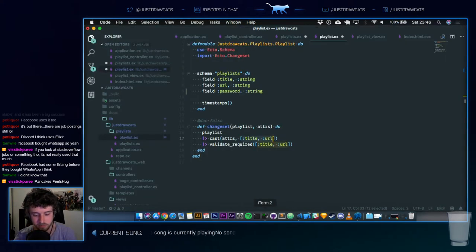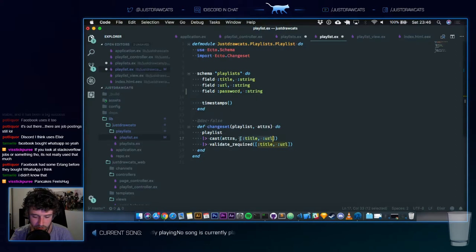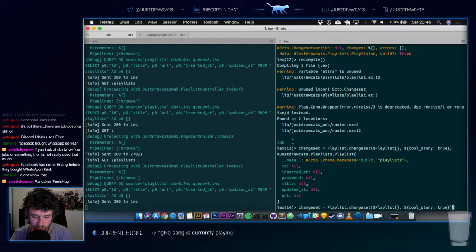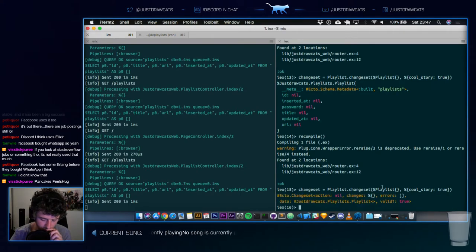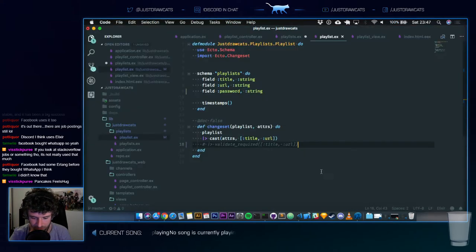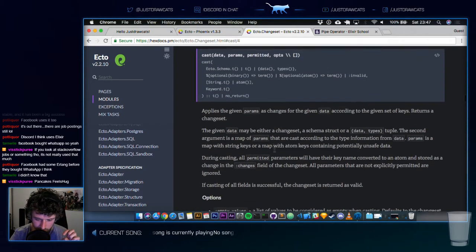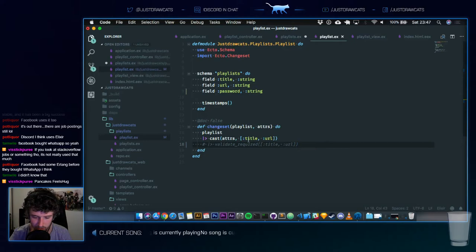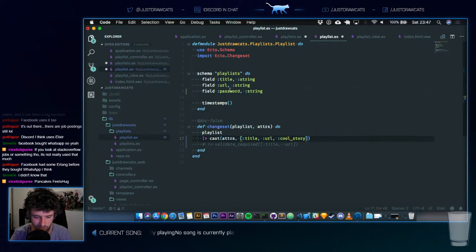Okay. So let's say I now remove this. So I reload. It's not reload, it was recompile. And then I add cool story. It will map against the schema and the allowed parameters. So if I were to say cool story is now allowed, but it's not on the schema, what will happen?